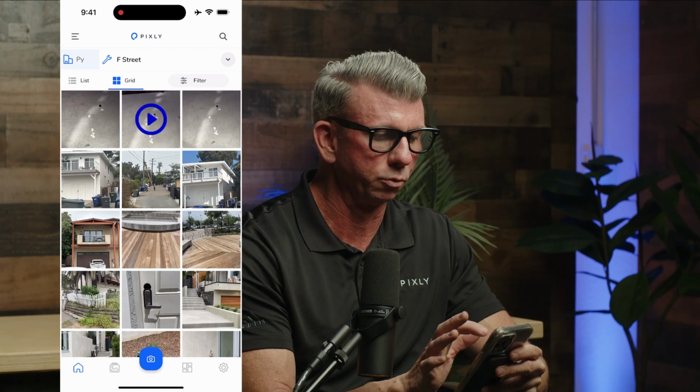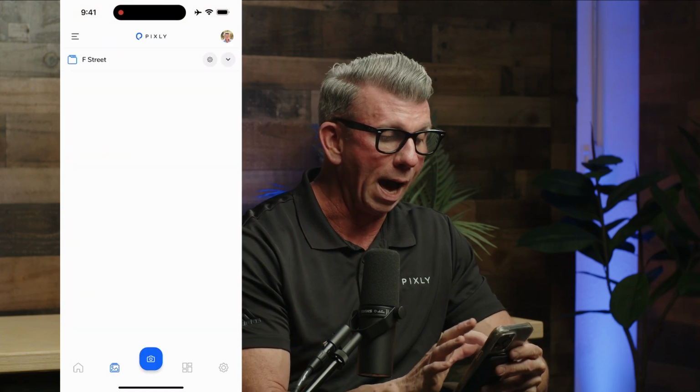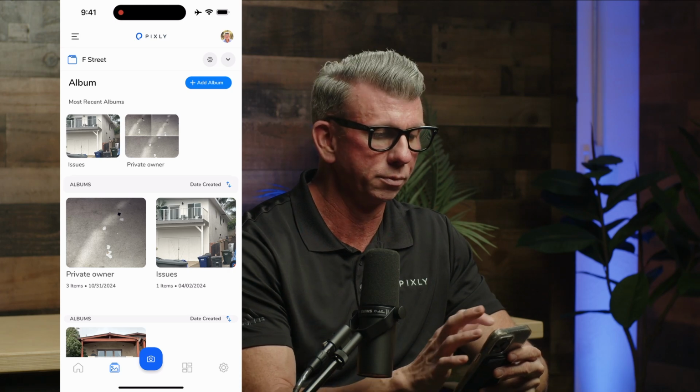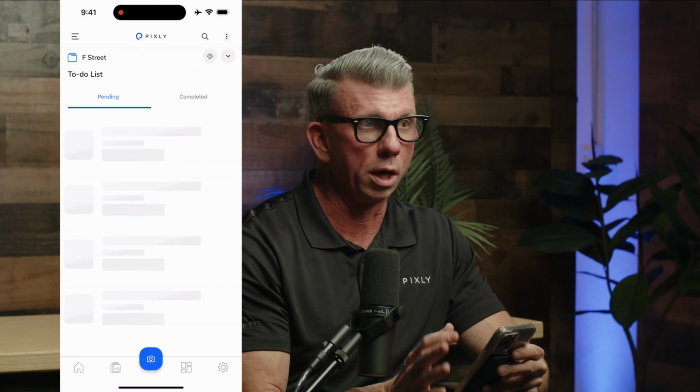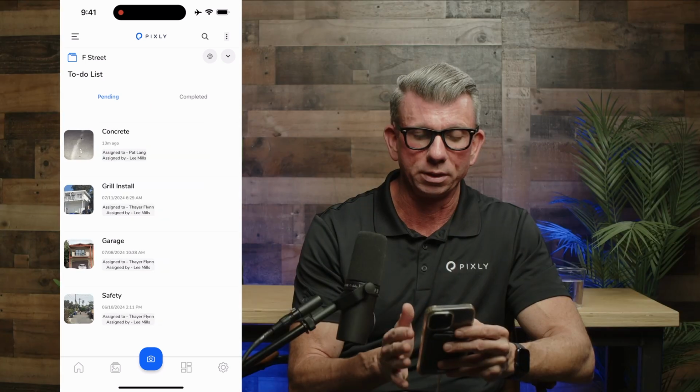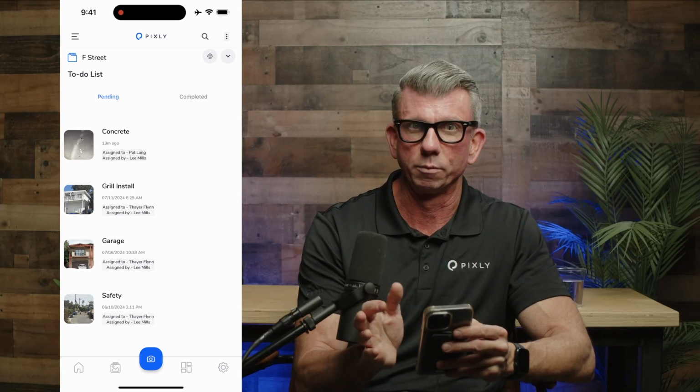So take photos. The camera's always right there. The project feed, it's like a private Instagram. It's always right there. List view, grid view. Albums, you can organize by albums if you want. You can have public and private albums. The to-do punch list, showing you a list of everything that's been pending, that's been assigned but not completed, and completed, one of our most popular features.